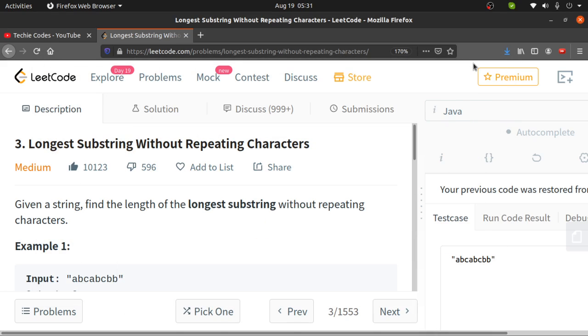Hi everyone, in this video we're going to go over another Leetcode question, longest substring without repeating characters. Major tech companies like Google, Facebook, Microsoft, LinkedIn are asking this question while they're conducting their technical interviews. I hope you will find this video tutorial helpful for your technical interview preparation.